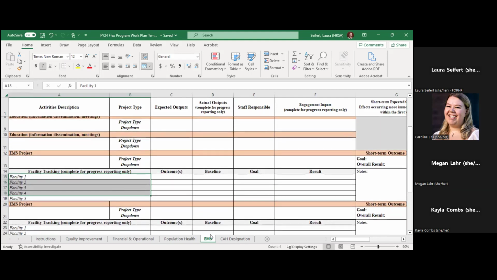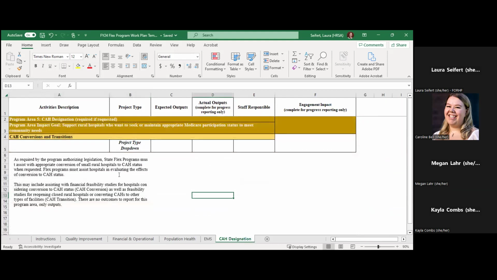Okay. Our last section is CA designation. This looks a little bit different because there's not really an outcome that can come from a CA designation, right? This is required if a hospital requests it. So this is either doing financial feasibility studies where CAs are considering converting to a CA, or maybe they're going to reopen a closed hospital, or this CA decides that this is not working for them and they need to convert to a different type of facility.